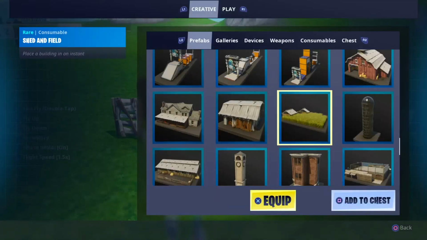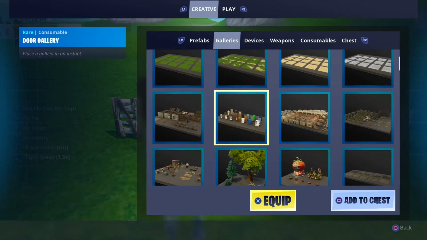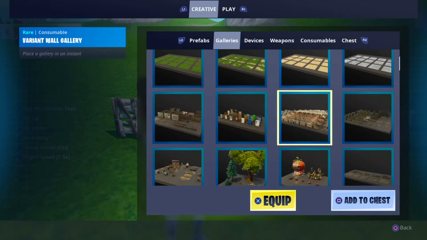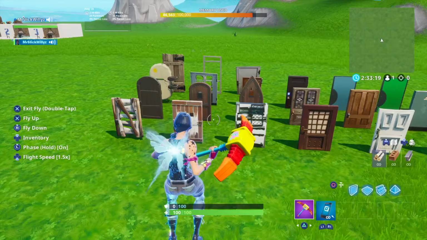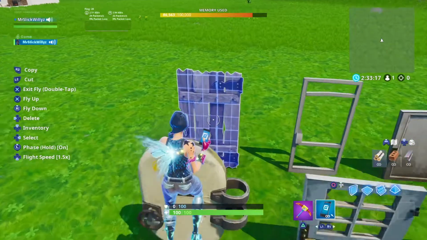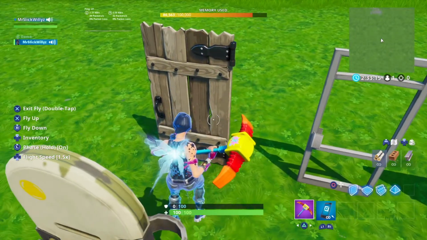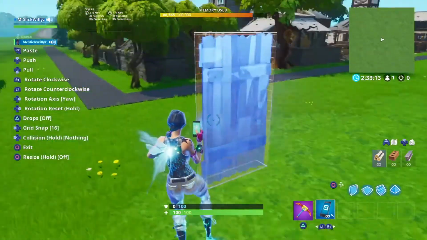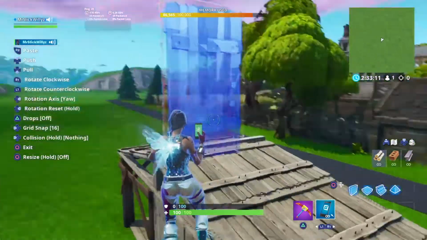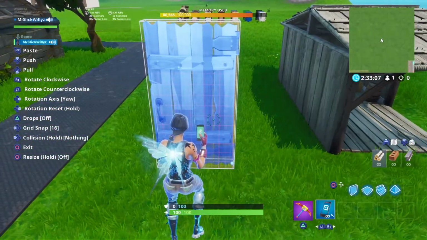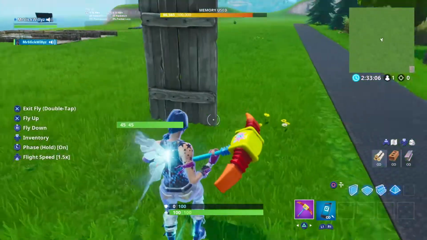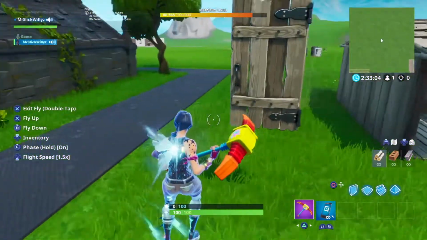First things first, we're going to want to go to the Galleries tab and grab any asset, but in this case, the door gallery. That's where I was able to get this old school rustic looking door. It usually goes to the crawl space into the basement of houses, but it looks nice. Well, here's the issue, right?